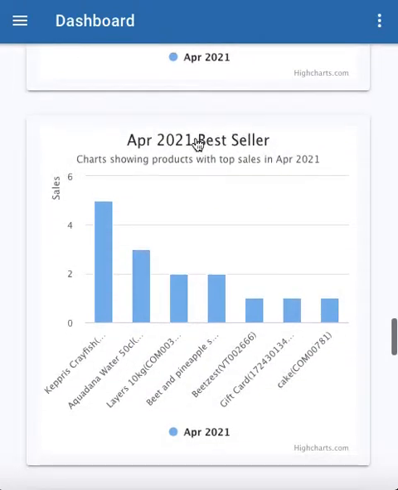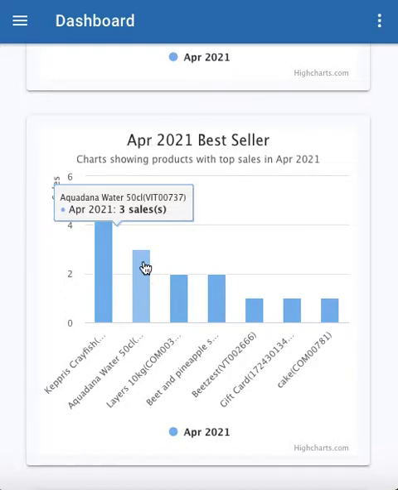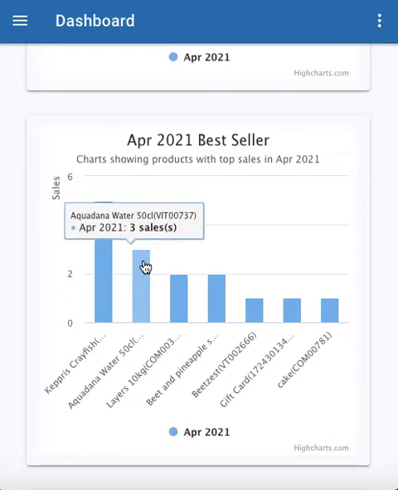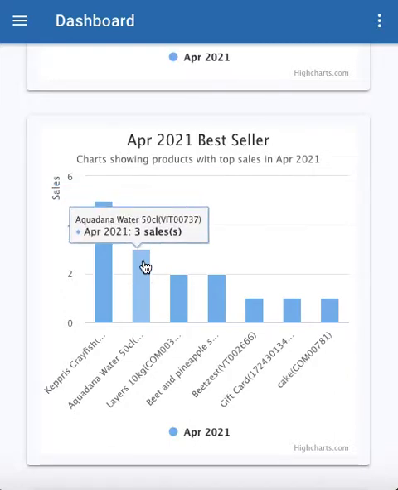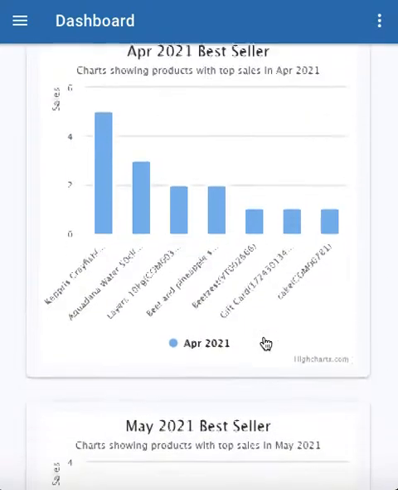Now, in this section below, we have the bestseller. Pyramid lets you know which of your items is really selling for each month. In April now, Caprice crayfish sold more. There were about 5 sales of Caprice crayfish. Then Aquadana water took the second position with 3 sales. It was only sold 3 times in the month of April. And then it goes on for the rest of the products that you have in your store.